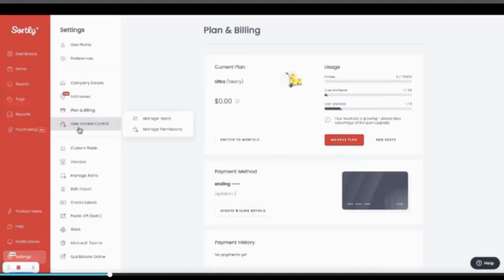When you get to the user access control, this is where you can control and manage your team. There are two options here, Manage Team and Manage Permissions. Manage Team is just inviting your team to the account, setting the permissions that they have. This is available on Advanced, Ultra, and Enterprise. The one that is only available on Enterprise is the Manage Permissions tab, which gives you a little bit more flexibility to control what your users can see.